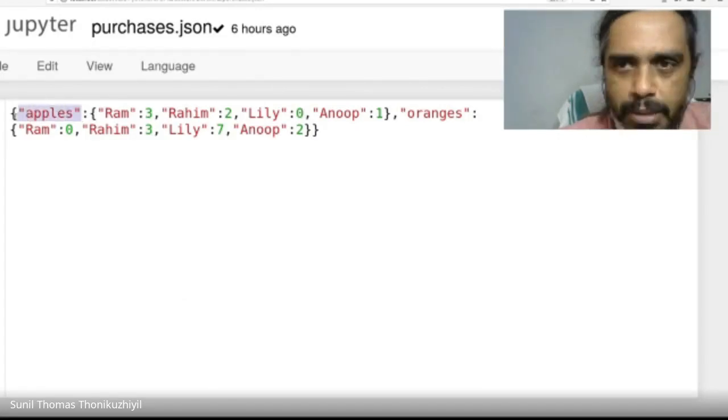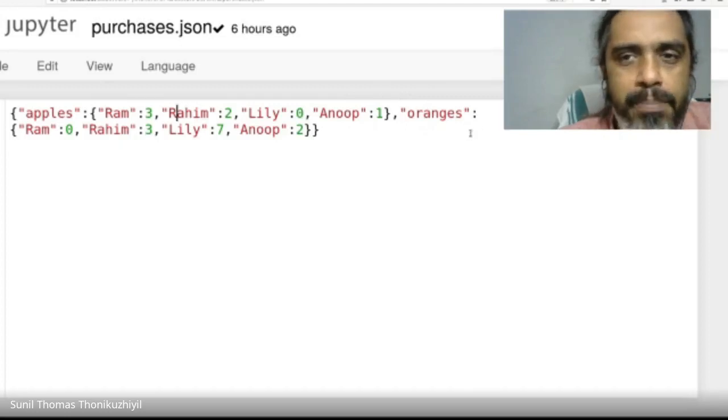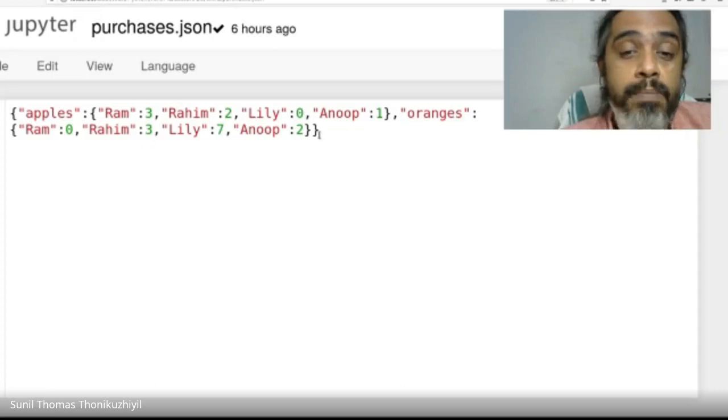So that is being represented in the JSON file as the top column value. This is an object notation. The JSON thing starts here and ends here. And each thing is represented in curly brackets. Here, apples was purchased by Ram, number 3, Rahim, 2, Lily, 0, Anoop, 1. Then again comes oranges. Ideally it should have come here, but our Jupyter is displaying it wrongly. You can go for some software which properly displays a JSON file.